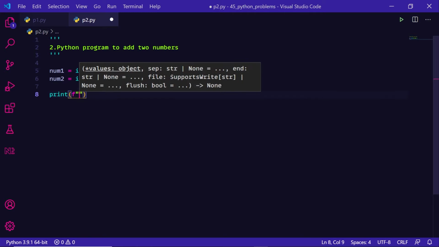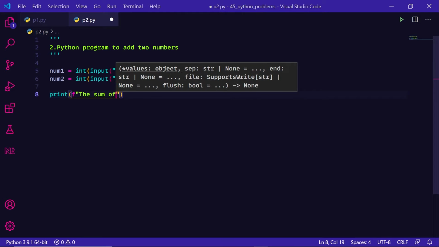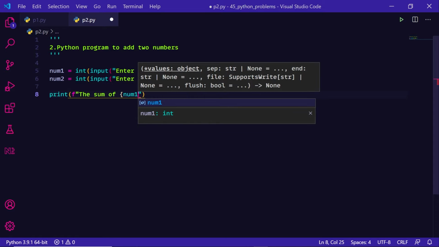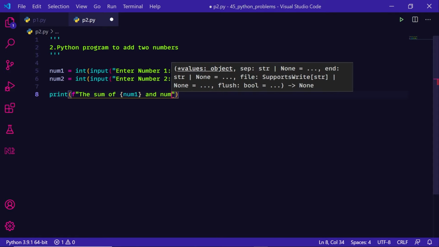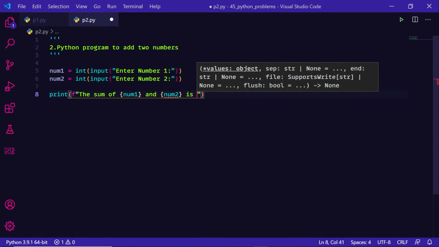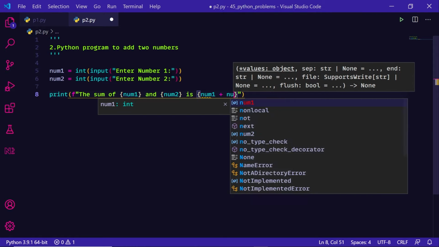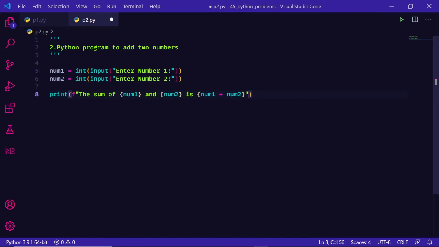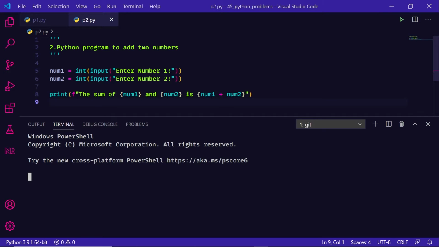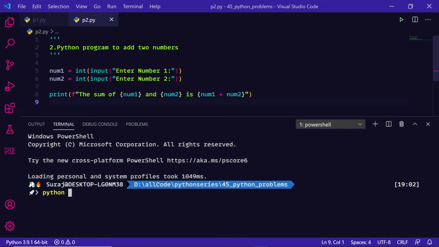an f-string with the sum of num1 and num2. Sorry, I forgot to keep the bracket. Num2 is, I can directly add the expression in here without creating another variable, num1 plus num2. Just go ahead and run it, python, and the file is p2.py.